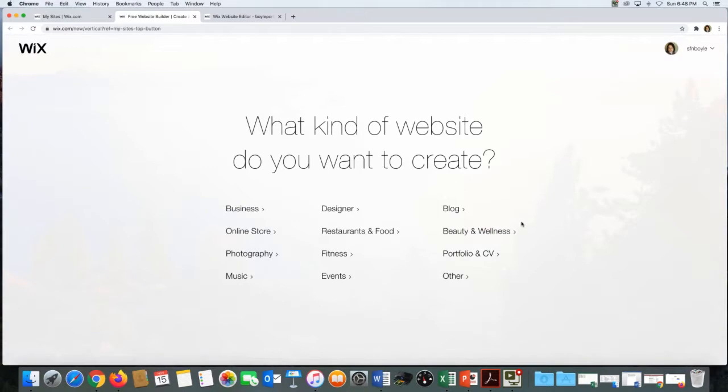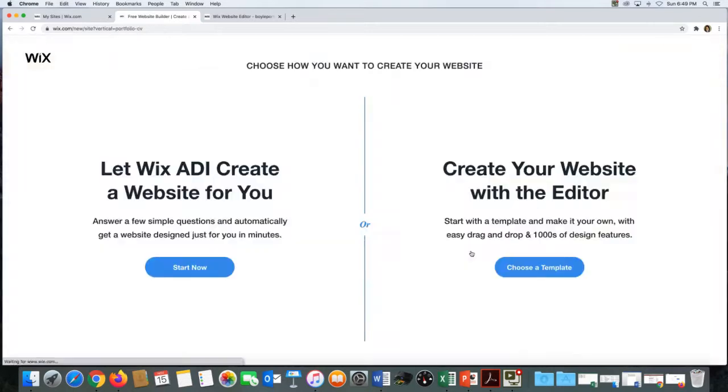So you're going to create new site, and it'll ask you what kind of website do you want to create. You can choose any of these here because you'll be able to, again, search within different categories once you get to the template section. But it might be a good idea to start with a portfolio and CV for most of you, as most of you are creating just a personal website for the job market. So we'll go portfolio and CV. And you don't want them to create one for you. You want to create it yourself.